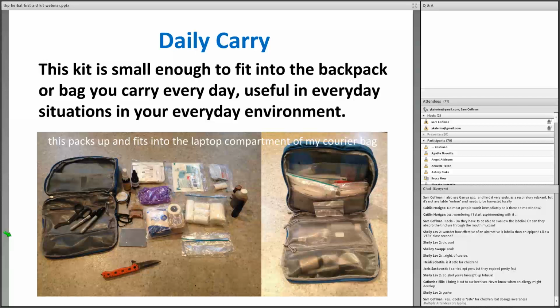All right, let's move to the daily carry, because guess what? There's going to be more herbs in there, so that'll be fun. So my daily carry kit is a shower bag from REI, and it will fit into the laptop pouch of my courier bag that I carry with me wherever I go. As you can see, it has more stuff in it. So let's sort of dig in. Oh, and there's a picture of my knife there as well. So let's sort of dig into all the good stuff that's in this one.